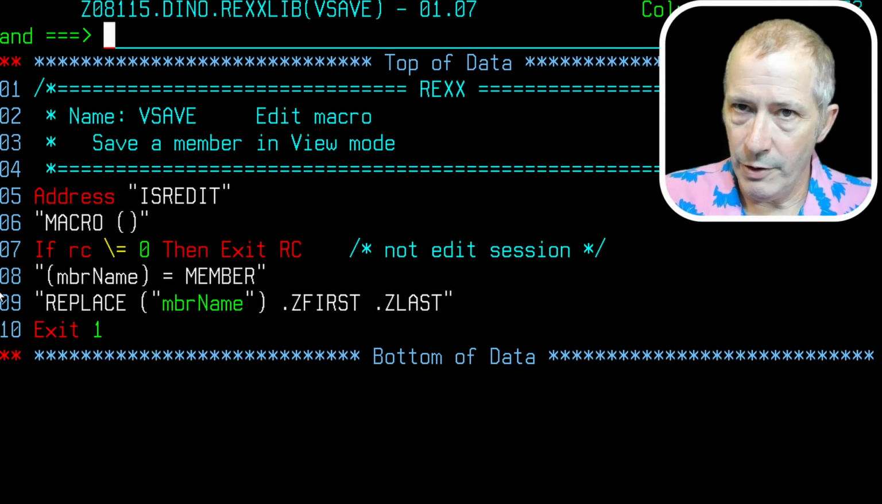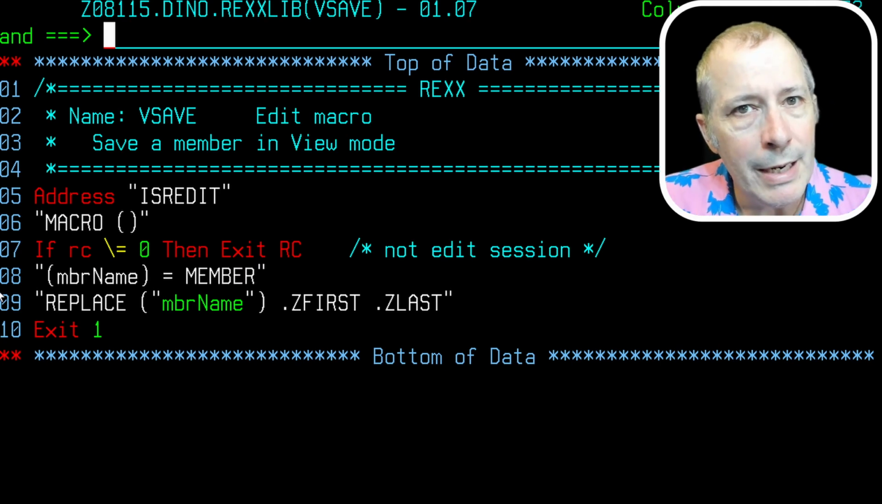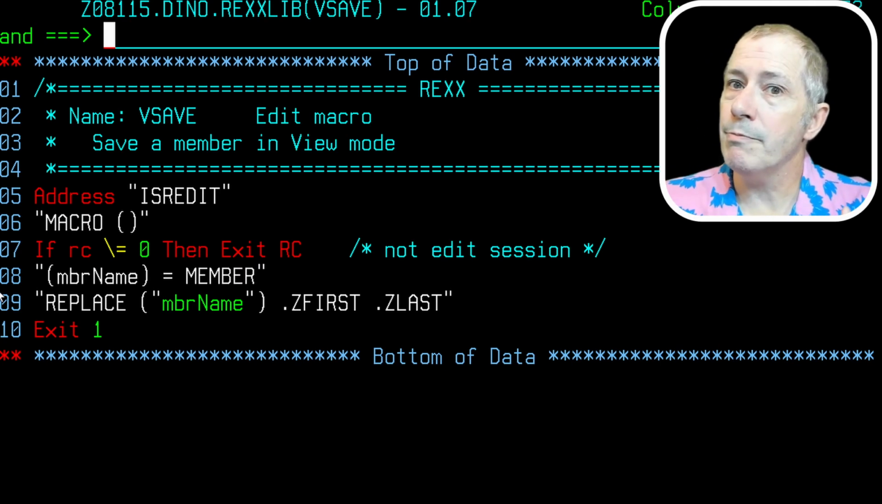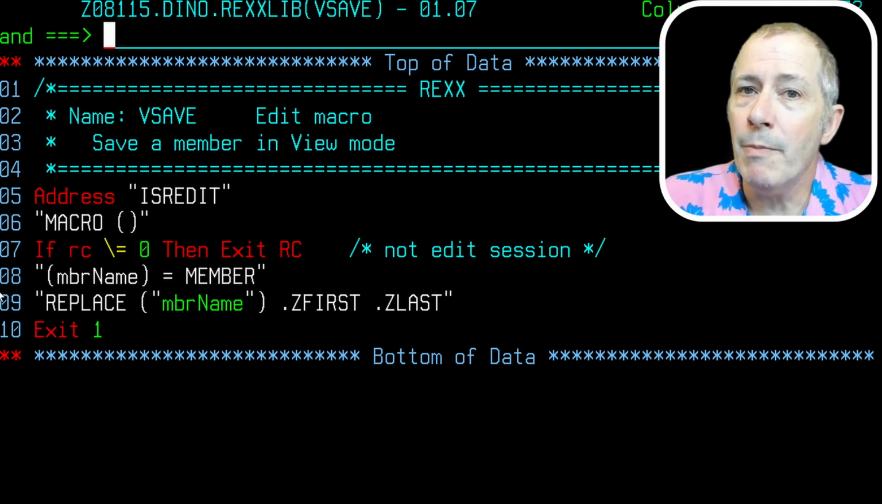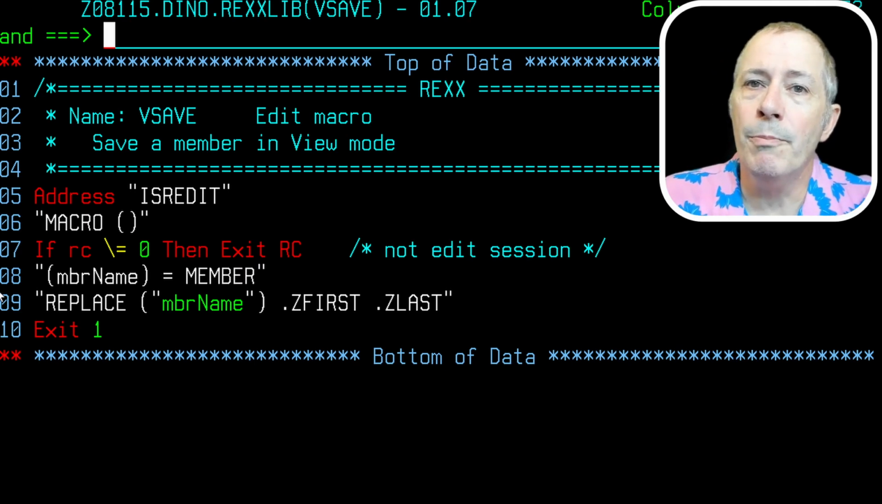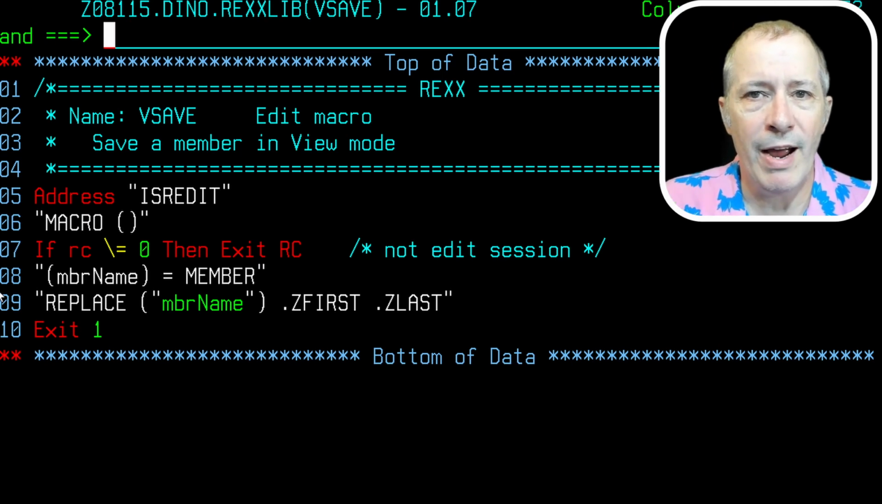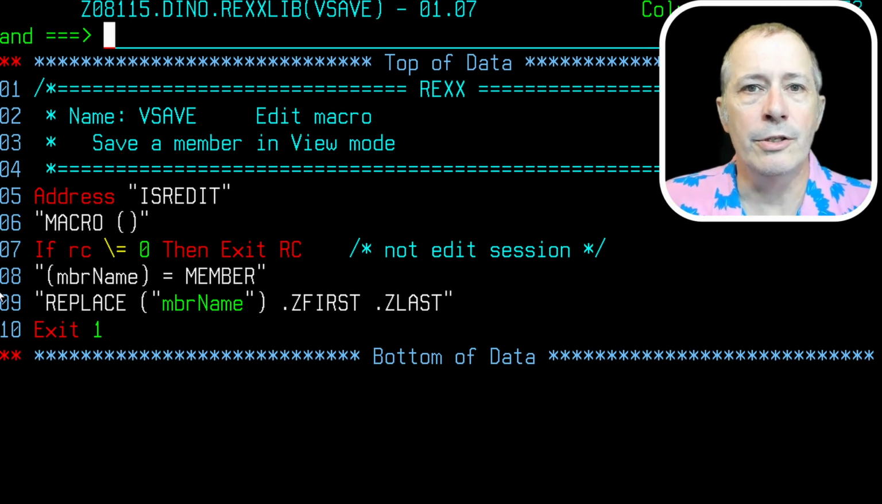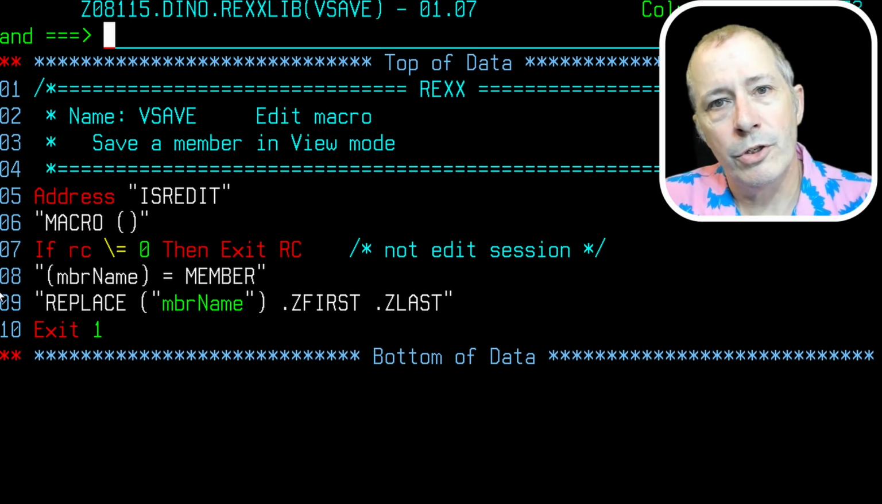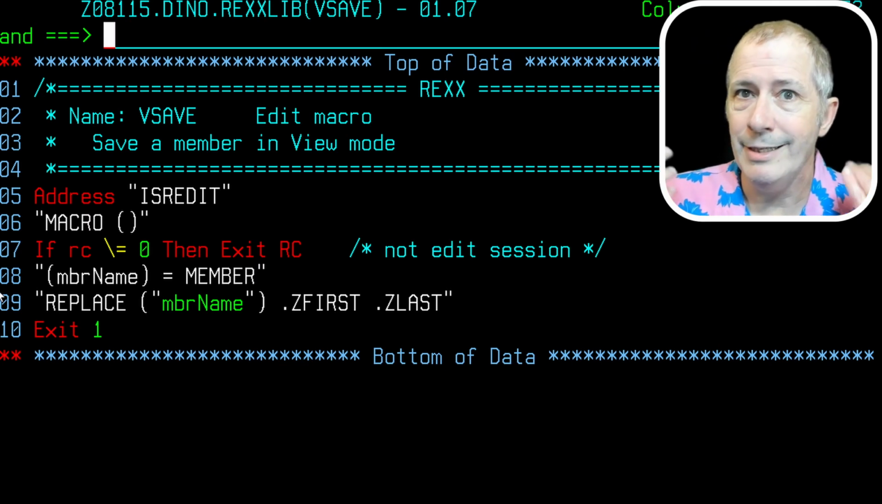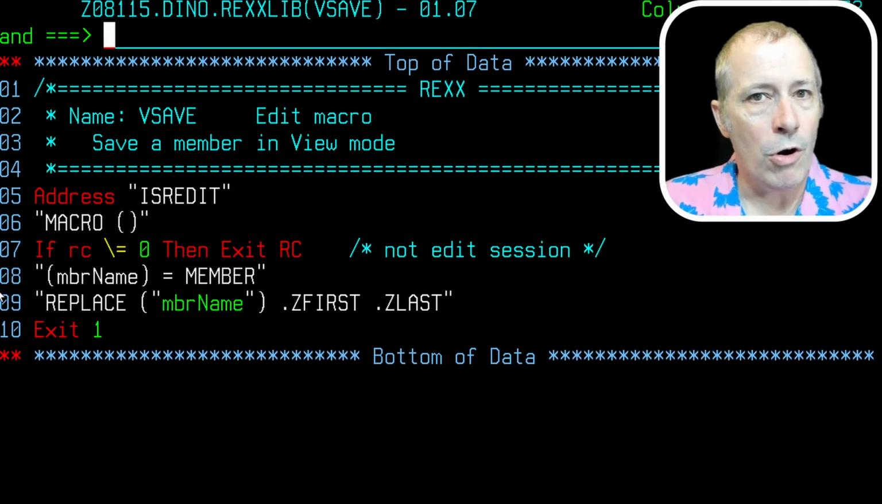This is a very basic macro with limited error checking, but it meets my needs. If I make a couple of small changes to a member while using view, VSAVE gives me a fast way to save those changes. VSAVE, which is short for view save, is easy to remember. So far, I am happy with it.